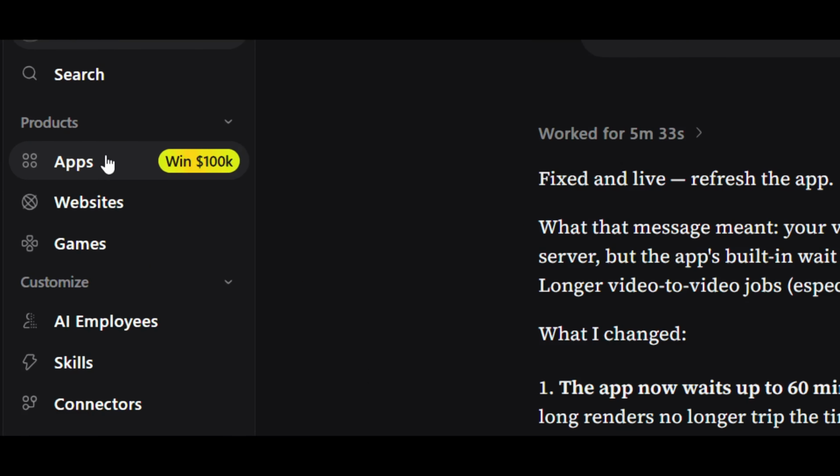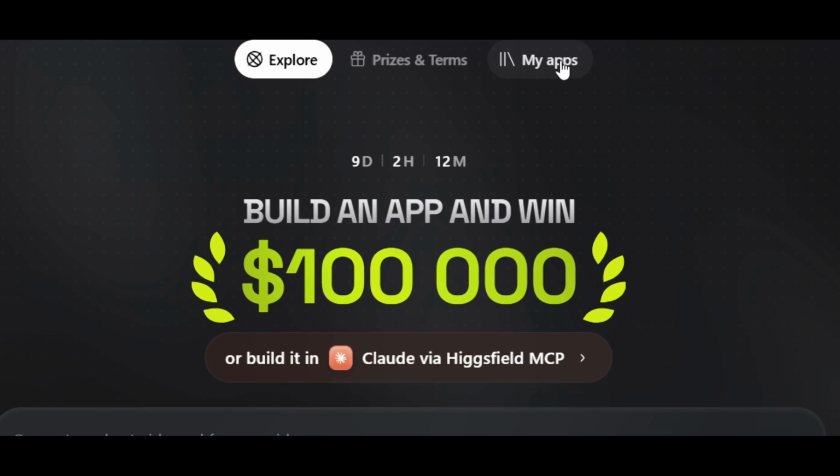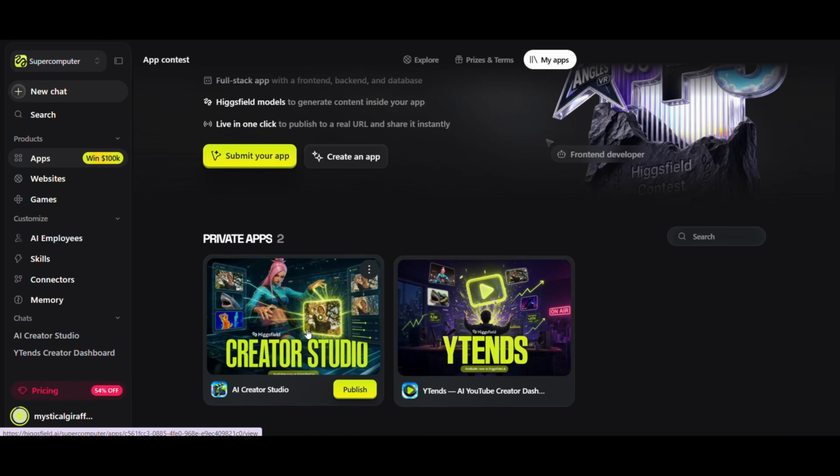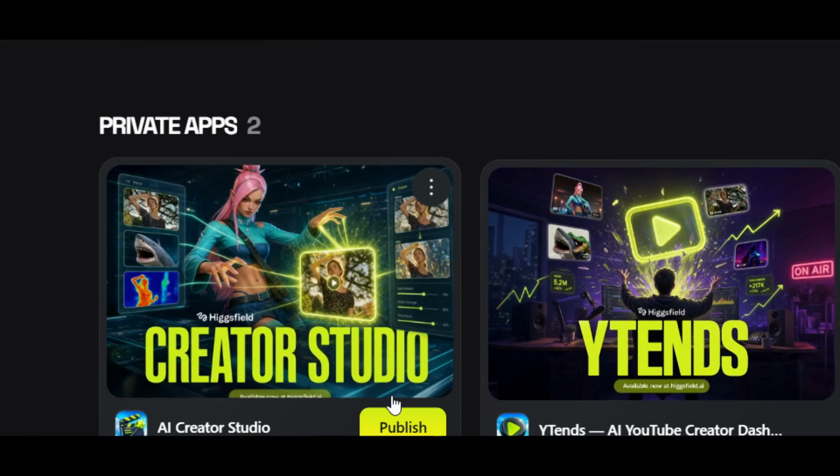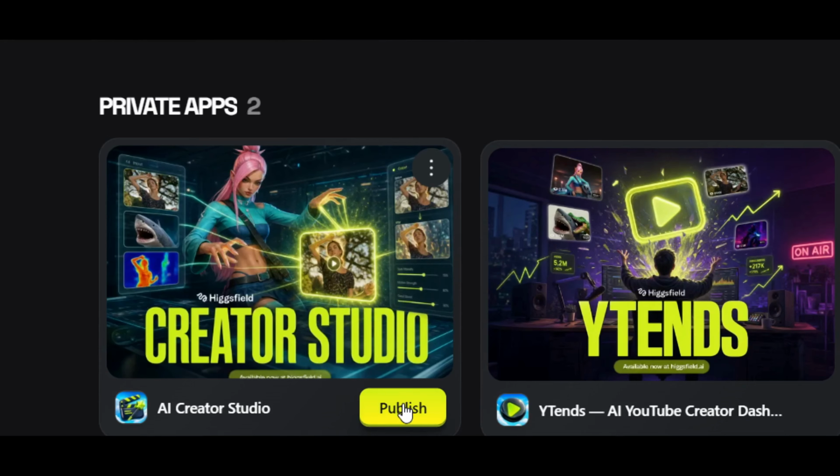This is great. The generated video now has audio, just like the original. I can also publish the app right here in the app builder. Just click on Apps, then My Apps. This is the app I just built. Once I click the Publish button, it goes live, and just like that, anyone can access it.